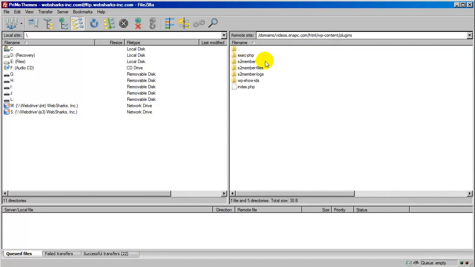You'll open up your plugins folder, and inside of your plugins directory you'll find a subdirectory for each plugin that you've installed. Okay, so we can see here that I have the s2Member plugin installed. And whenever I activated the s2Member plugin, s2Member automatically created these 2 additional directories, one for the security enabled files and one for its logs.